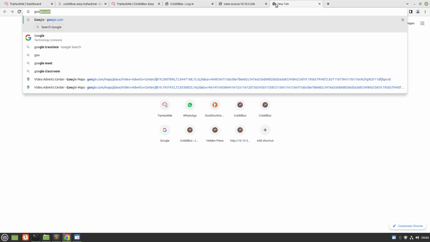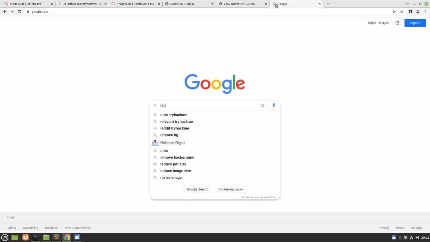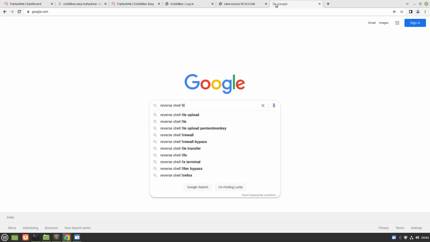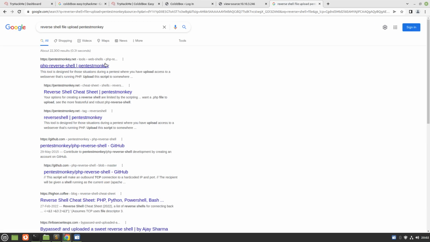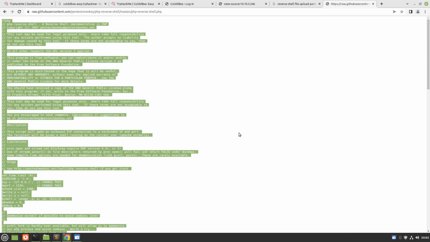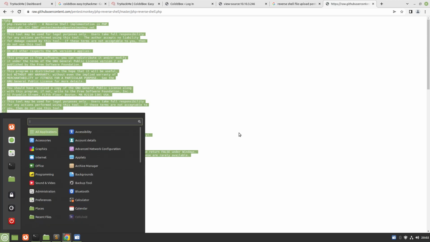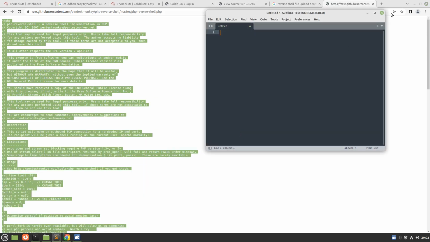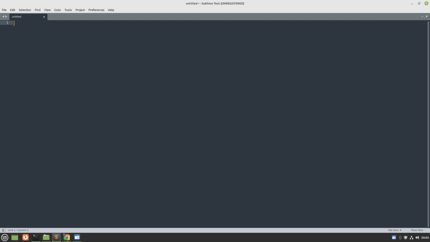We'll go to Google and search for something called reverse shell file upload. I prefer pentestmonkey. So with pentestmonkey, we will go to where we can find a GitHub reverse shell. Yes, this is the one, PHP reverse shell. I will go to raw and copy this. Meanwhile, I'll open my Sublime Text just for the time being and paste it over here.